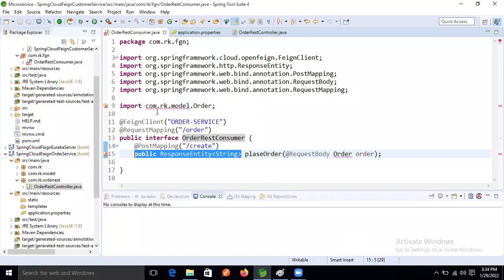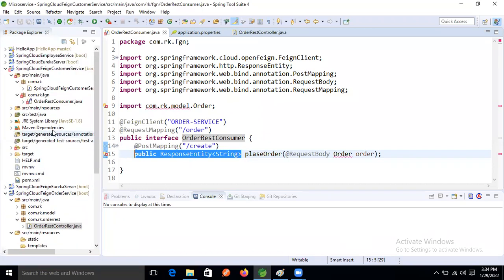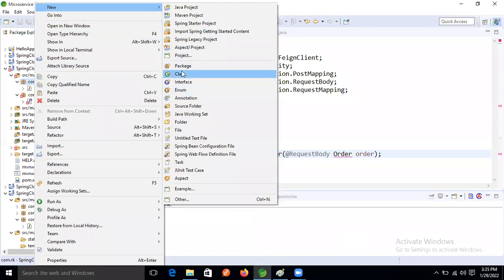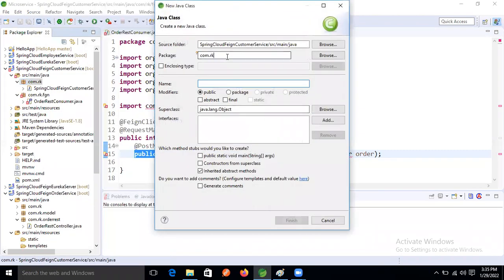Clear, Ravi. Now we still need the Order model in this consumer project also. So what I'm going to do here is create one new package, and I'm naming that package model.